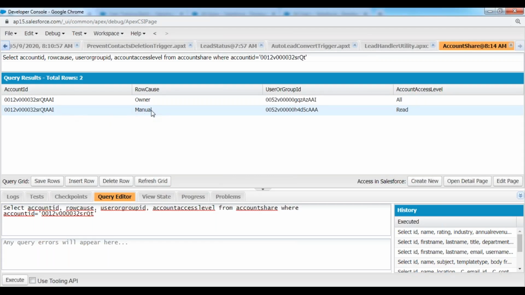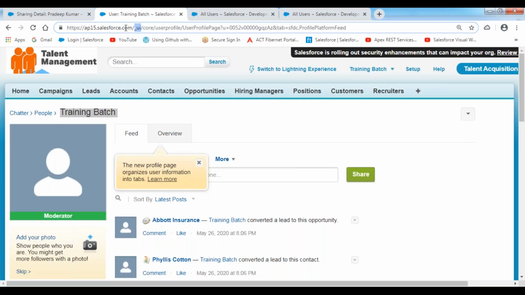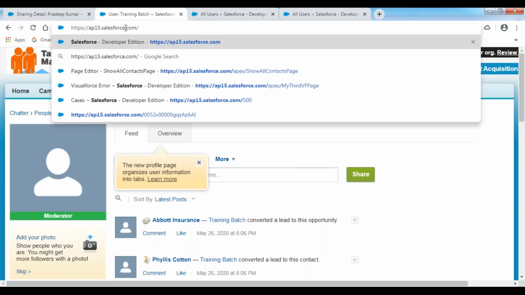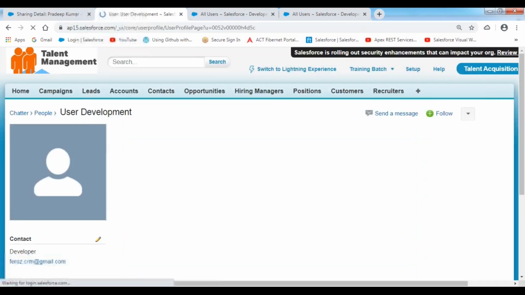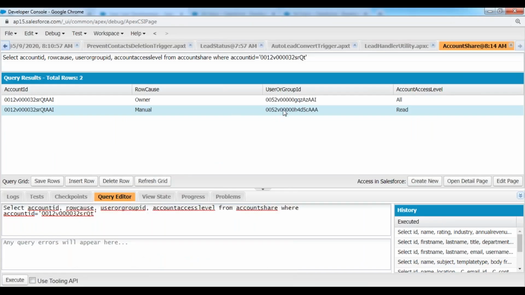Now this is manual sharing. The row cause is manual sharing. This is the user we have shared with. Who is this user? I want to know. Let me copy this user ID and place it here. It is the development user. The record has been shared to the development user, and the level of access is Read. Why? Manual share. Whenever I'm sharing the record through the user interface, internally it creates one record inside this account share table.